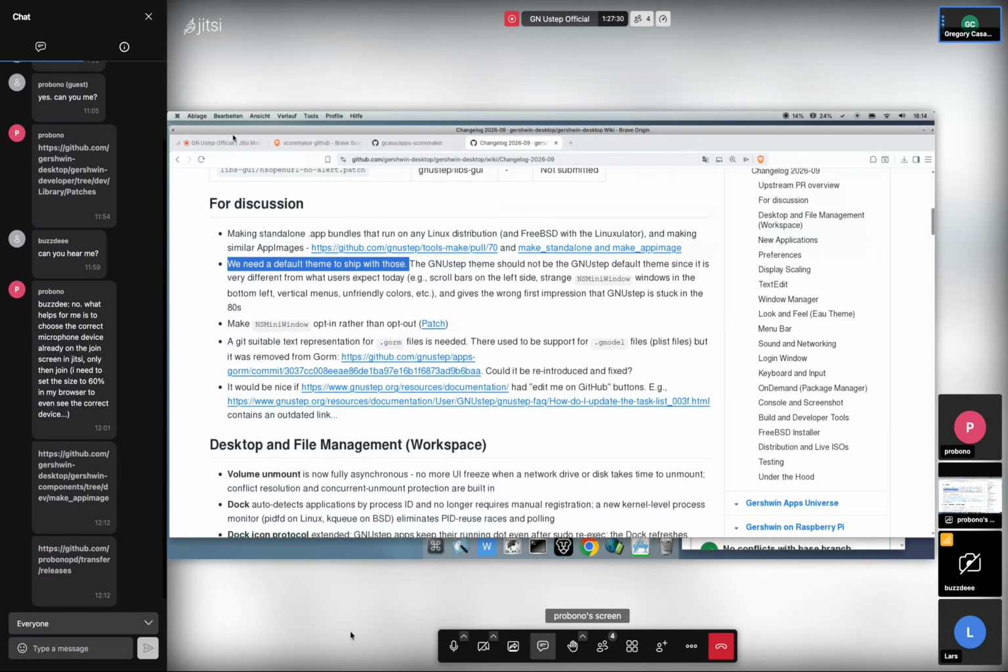Yeah, but what Pro Bono is talking about is a theme that we ship with. GNUstep does not have a default theme that is bundled with it across the many different versions of Linux and BSD. So what happens is that they get our default theme, which of course is the NeXT theme.